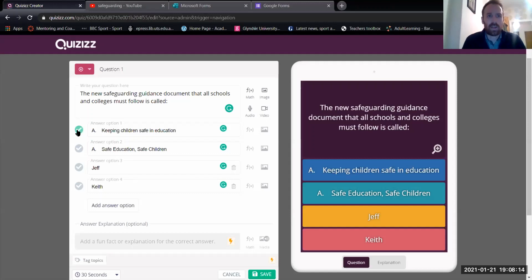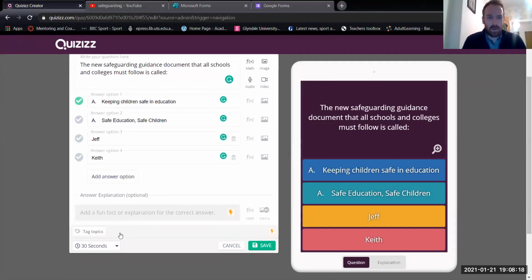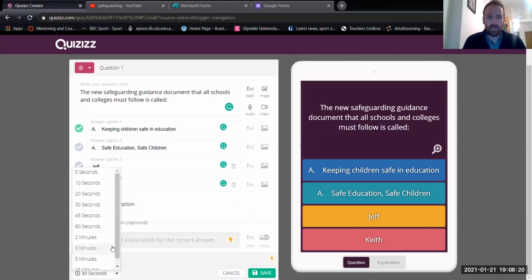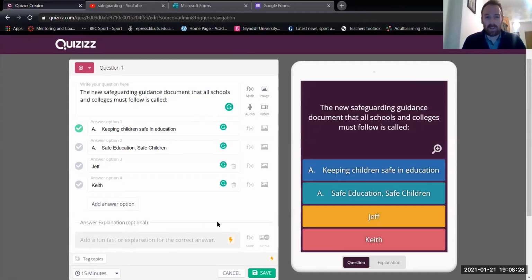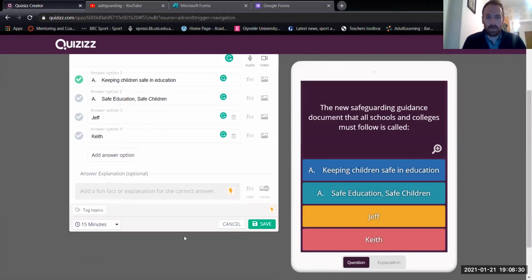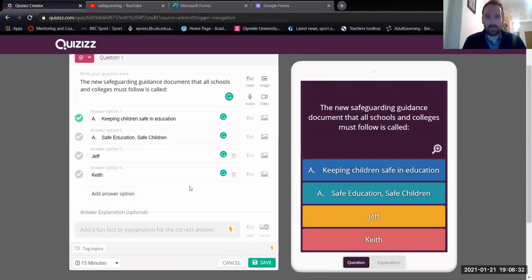What you then do is you tick whichever is the correct answer. I can set a time limit to that question if I want. So if I want to set it as a quiz where I'm looking for them to go through, I can add that, but I'm going to give them 15 minutes on that one. That's enough time, really. I can add an image.